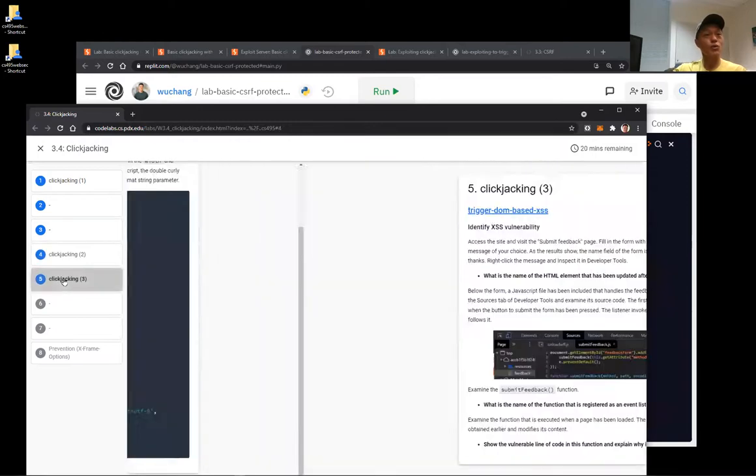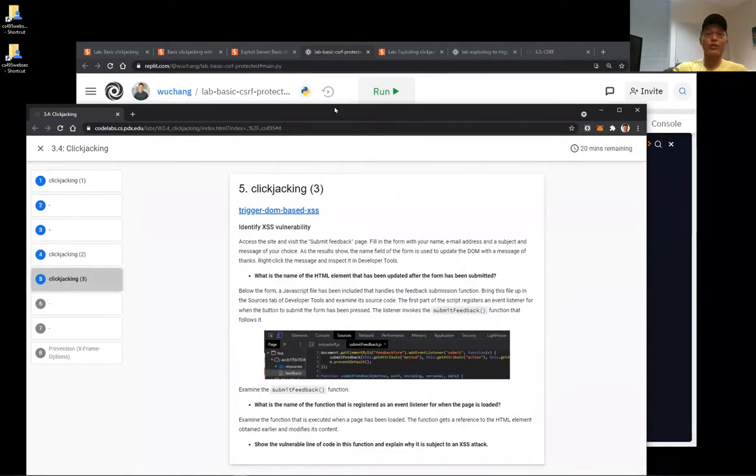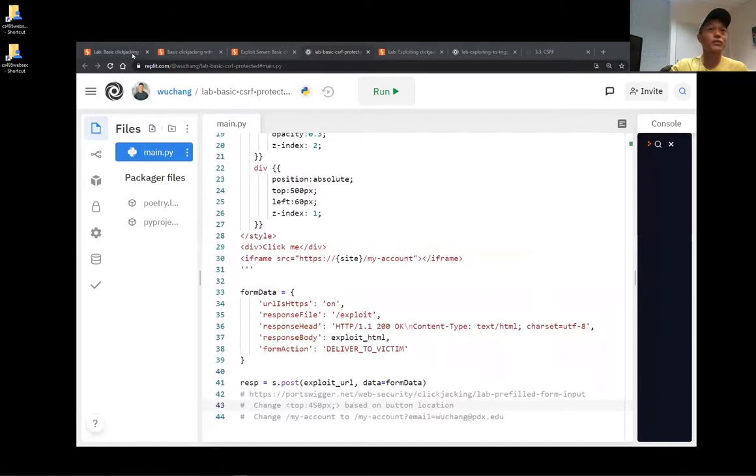Okay, so this leads us to the last one, and the reason why clickjacking is done towards the end is that now we need to trigger a DOM-based cross-site scripting attack in order to do the clickjacking attack. So that's what I'm going to do next, is show you this one, but I'm going to first start the level.